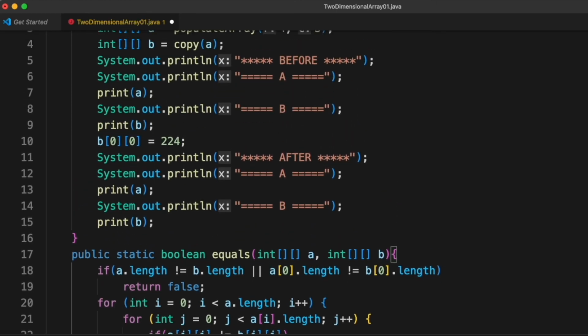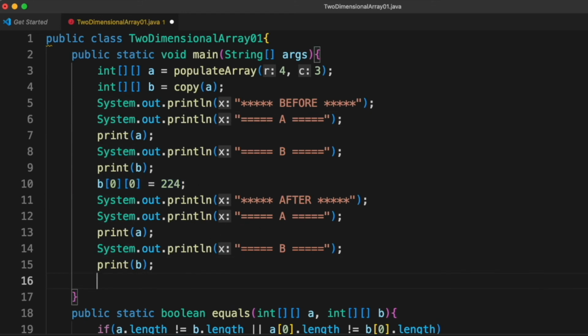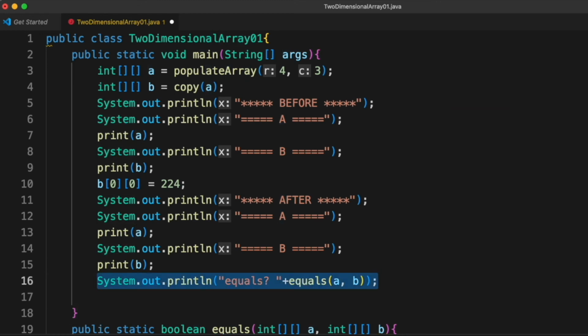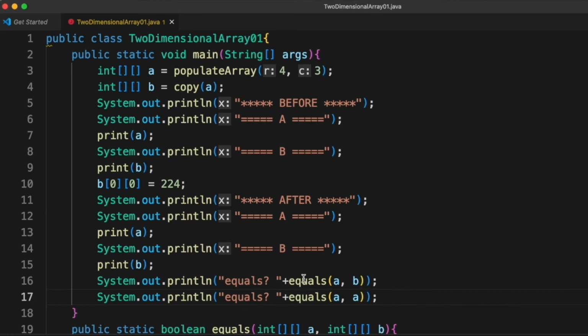We can try this in our previous example when we create a different array here. Notice that we copy identically both arrays on line 4, but we mutate line 10 with 224. We can also say at the end if they're equals, and we can invoke here the method equals with A and B. We can also check if they're equals A and A, which are the same. Therefore, we expect a false from the first case and a true for the second case.